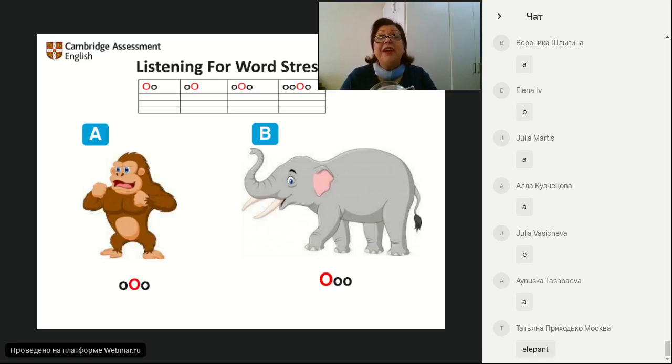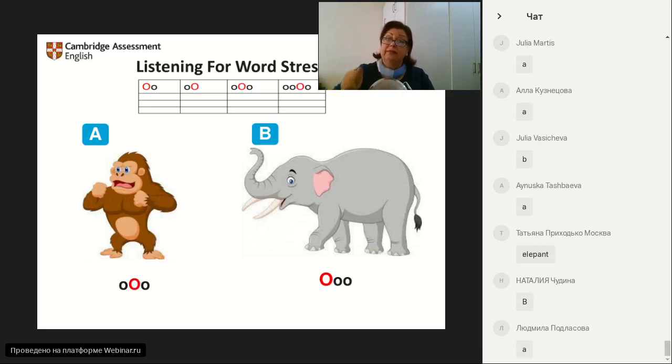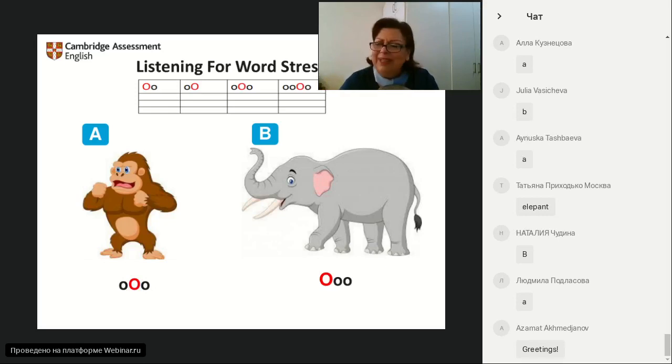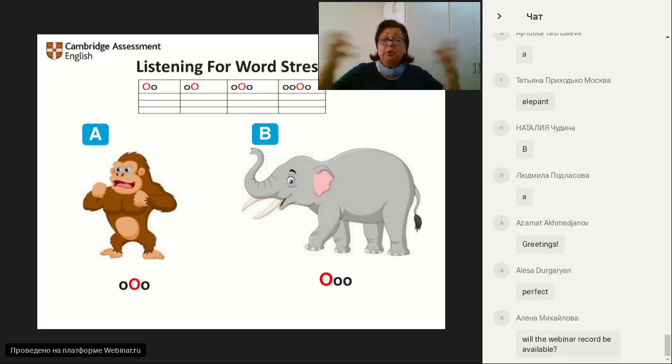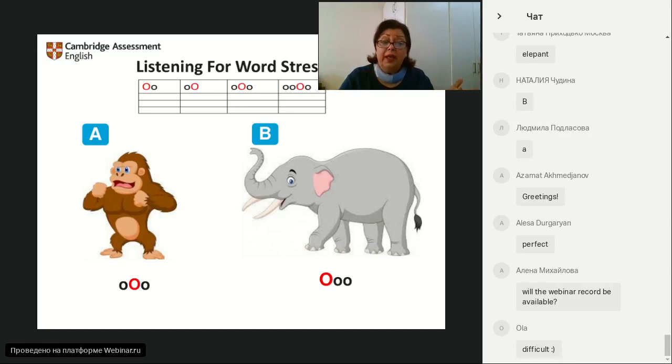Okay, yes, it was a gorilla. And an elephant would be elephant. Okay, it doesn't matter if they get them wrong or if they're copying from each other. The whole point of this is having fun, practicing, and much more input and awareness. So let's go on to the next slide.